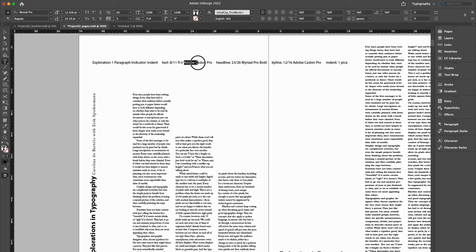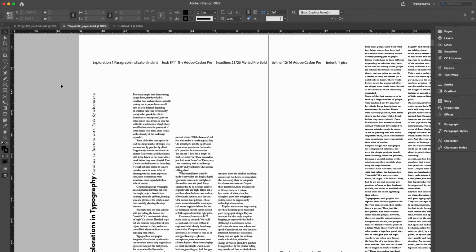But the body type, the typeface then is Adobe Caslon Pro. Then for the headline, which you would not have for this specific one, but I did. But for your examples that have headlines, mine is 23, 26, Myriad Pro Bold. And then I have a byline, that's 12, 16 Adobe Caslon Pro. And then the indents are 1 pica. So you're basically doing this so if somebody else wanted to recreate this, they have all the ingredients they need to make it. And there's a lot of examples of this in the book too.